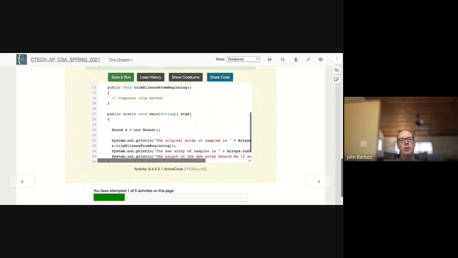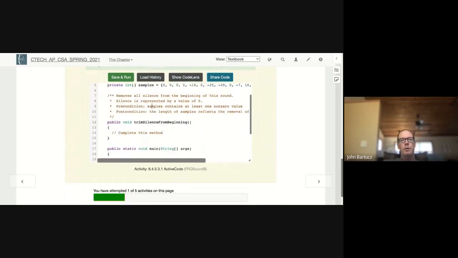So here's my question to you. Why don't I just resize the existing array to get rid of all the zeros? Anyone have a guess on why I can't just count the zeros at the beginning and then resize the array?